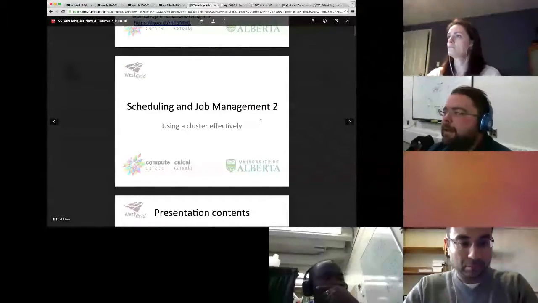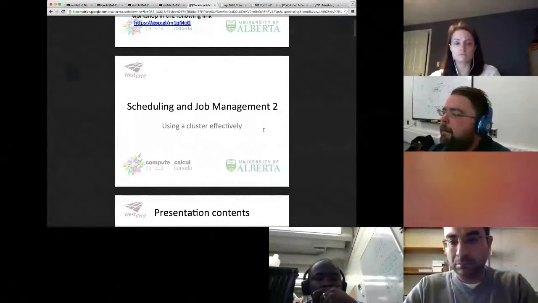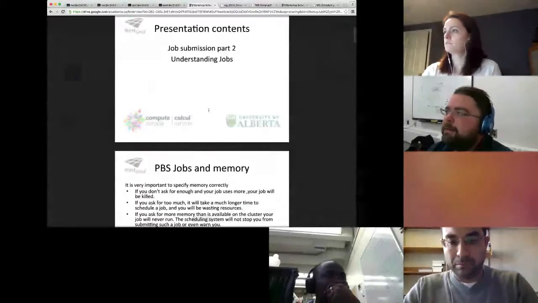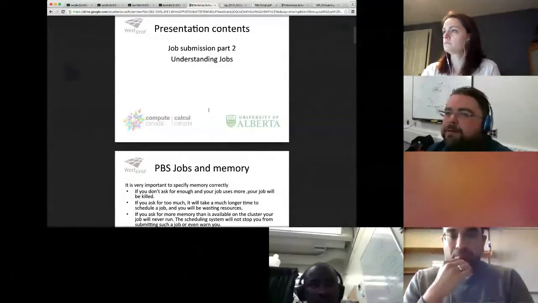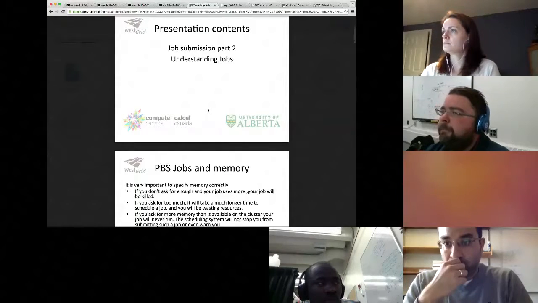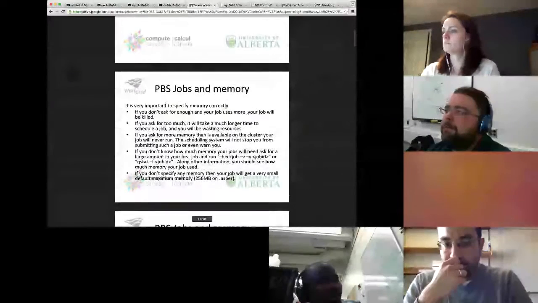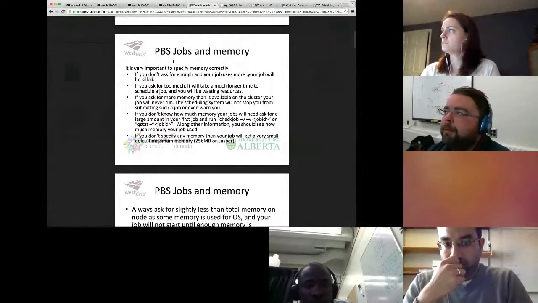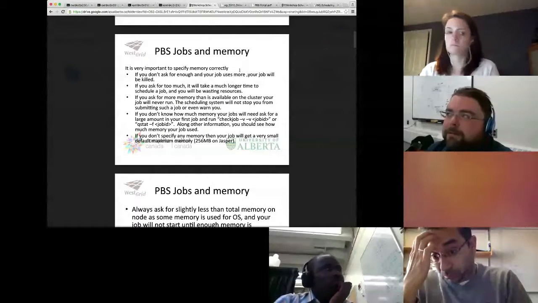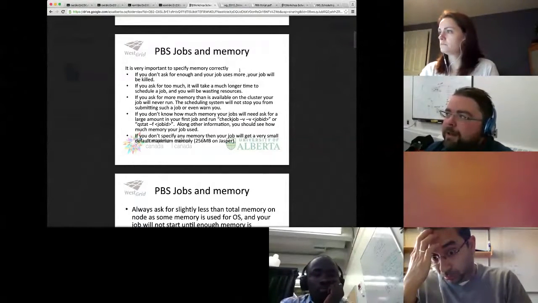So we're going to be doing scheduling and job management part 2, how to use a cluster effectively. In this, we're basically going to have a second part of job submission, as well as understanding jobs. A big part of job submission is memory. PBS jobs and memory. It's very important to specify memory correctly. If you don't ask for enough memory and your job uses more, your job will be killed. If you ask for too much, it'll take a much longer time to schedule your job, and you will be wasting resources.